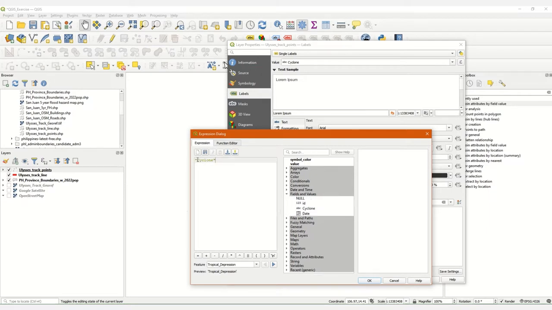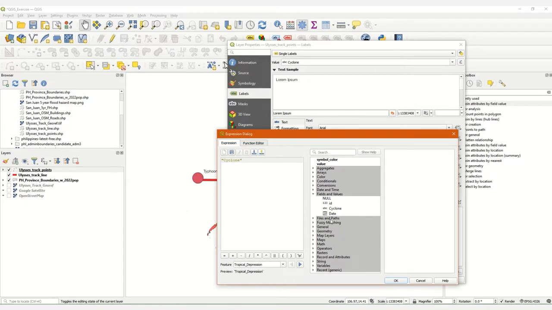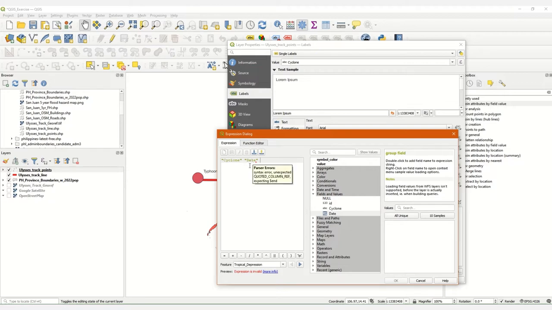So usually, fields are enclosed in double quotation marks, and text is usually just enclosed in single quotation marks. But for now, we just want the cyclone type as well as the date. So we could just double click here and it will auto-generate. So there's an error here. We need an operator to make sure that it is understood properly. So we'll just concatenate the strings here by pressing this one. There, so no more errors.